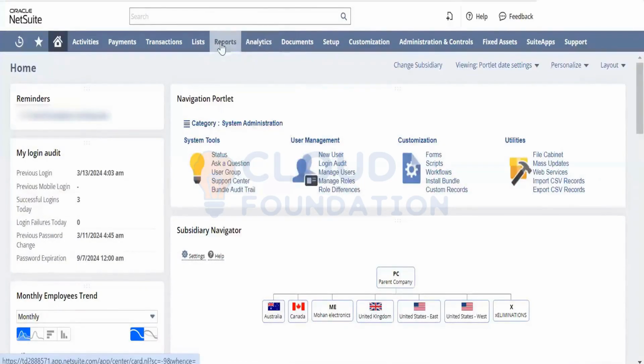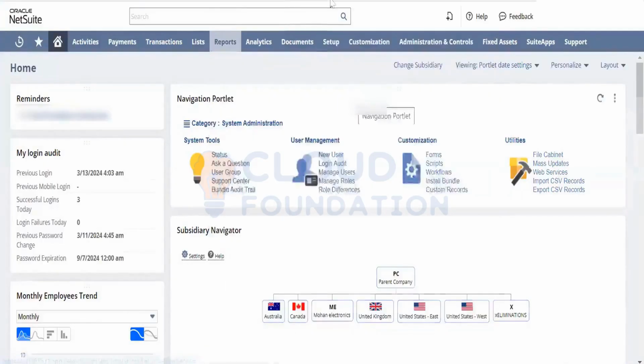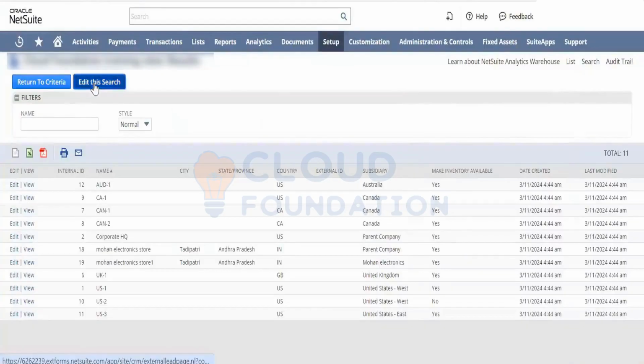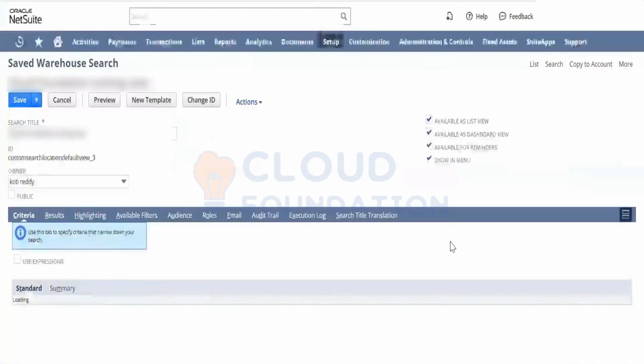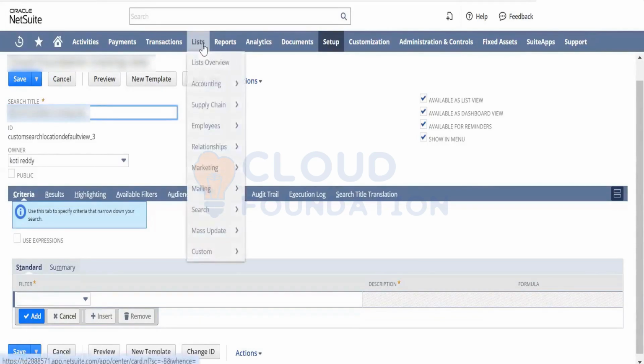So I can go to the reports, saved searches, saved search and click on edit this search once again. So we have selected show for available for reminders. Showing menu we have selected. Available for dashboard we have selected, and list view also we have selected. So the list view also will be available.